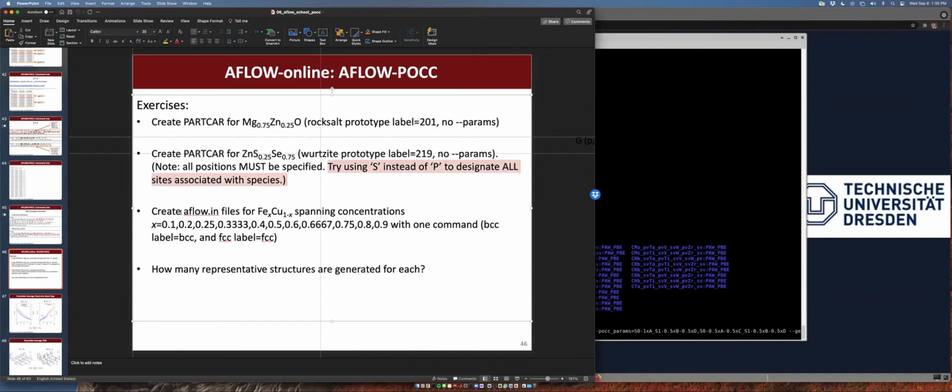The third example is to create AFLOW input files for this binary system, iron copper, spanning all of these concentrations with one command. And you're going to want to do them with labels BCC and FCC. You can remember the prototype can also be comma separated. So you can do BCC comma FCC and then do the full span of concentrations with the POCC params. And for each one of these different PARCARs, tell me how many representative structures you get for each.